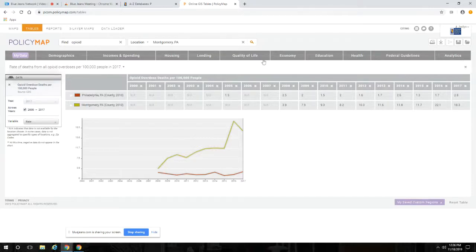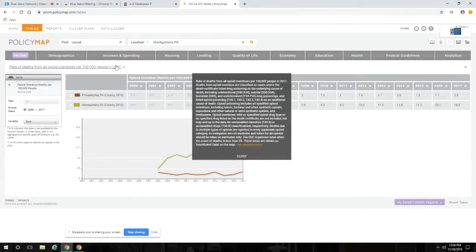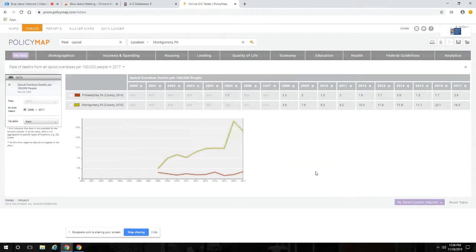All right, so then you can just, oh yes, if you look up here, it tells you what it's looking at. Click on that, and then it gives you a description of what this exact data is looking at and how they got it. And over here, if you click on the source, you could go to the actual data set. So you can also click this on the map and get the same information on the variables you're looking at. All right, any questions about tables?